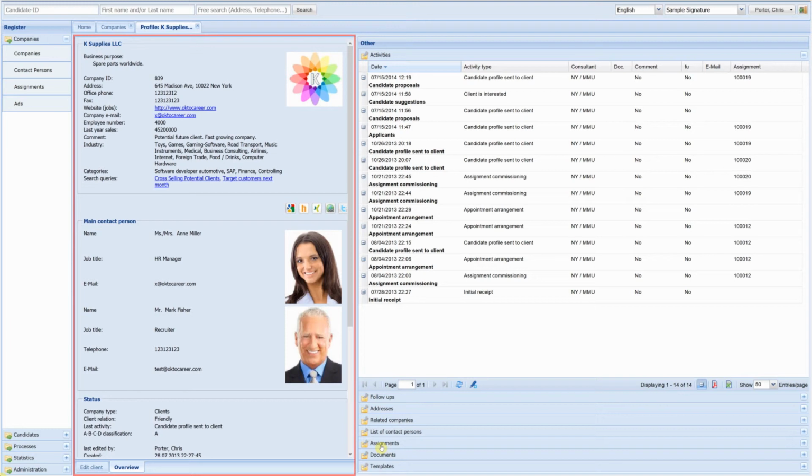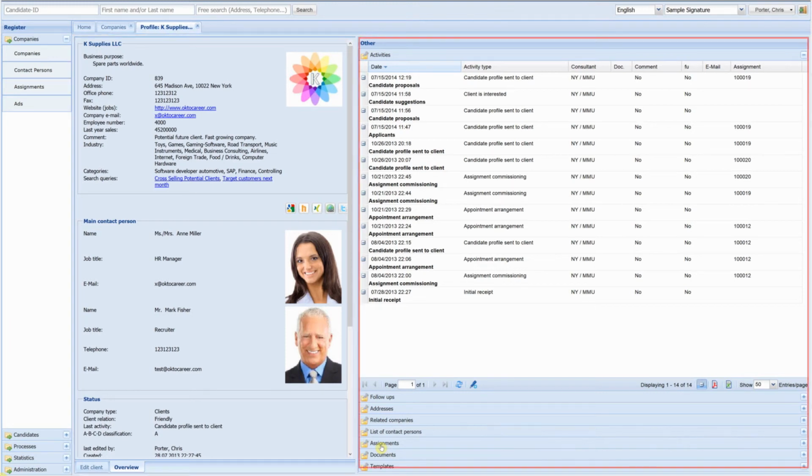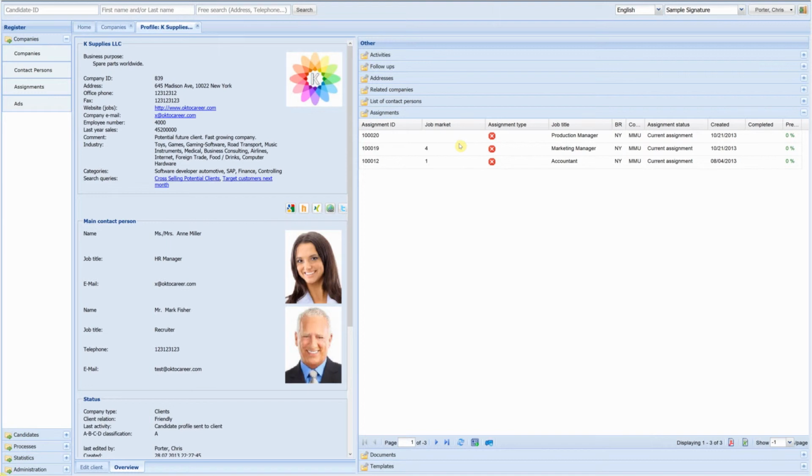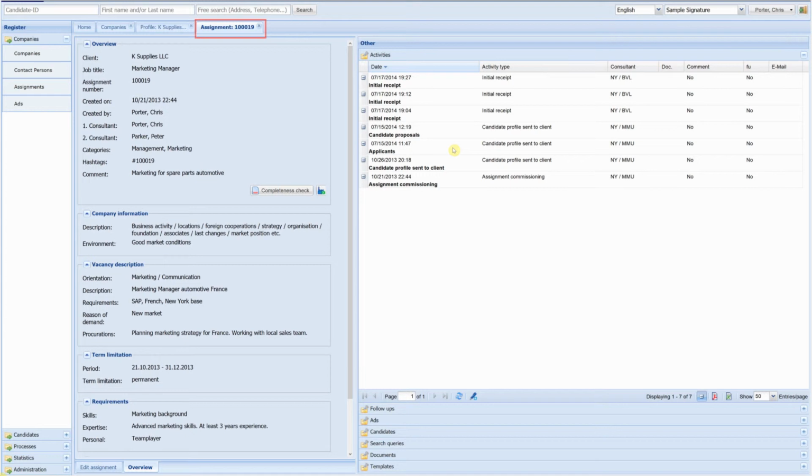On the left-hand side, I see the company's data. On the right-hand side, I see all communication and activity with this company. I open the assignment drawer and select the assignment for the marketing manager. The assignment opens in a new tab.